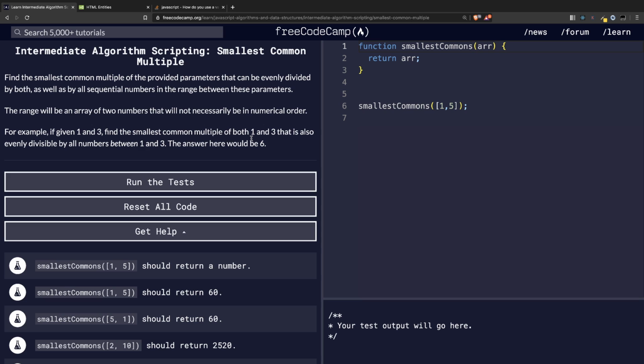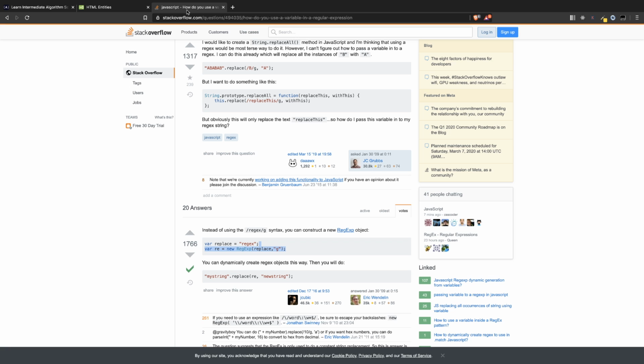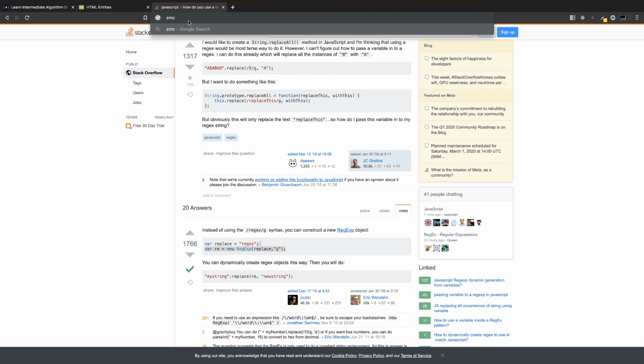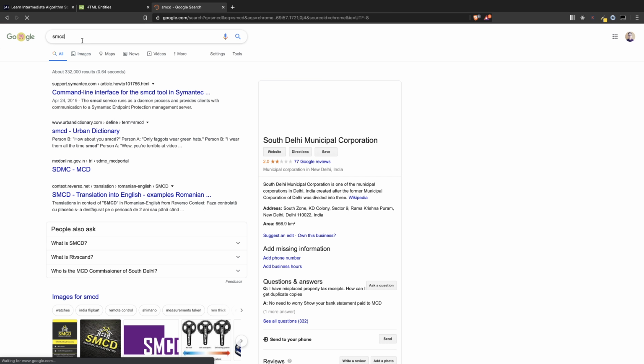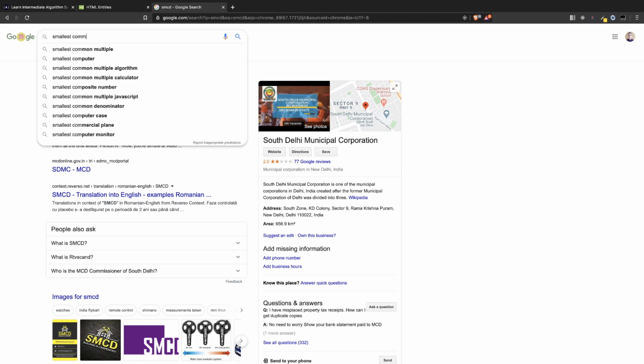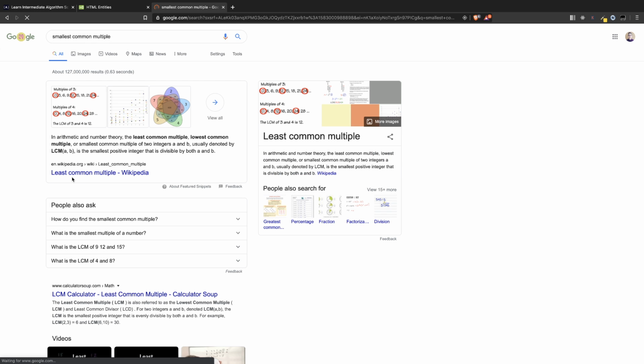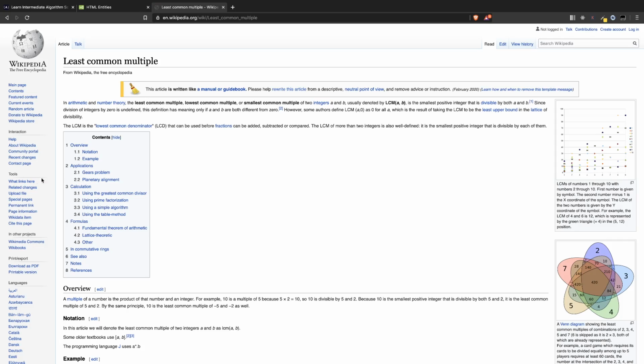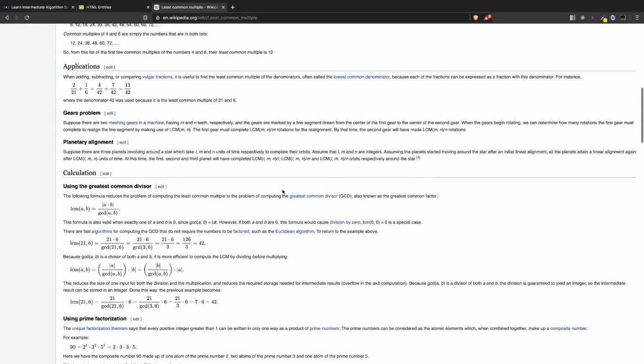So 1, 2, 3. I guess we can multiply. No, because we need to find the smallest. No, that's part 1. I know there is a formula for the smallest common multiple, least common multiple. There is a function.